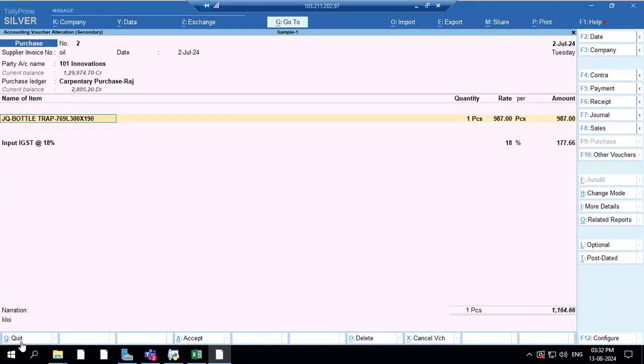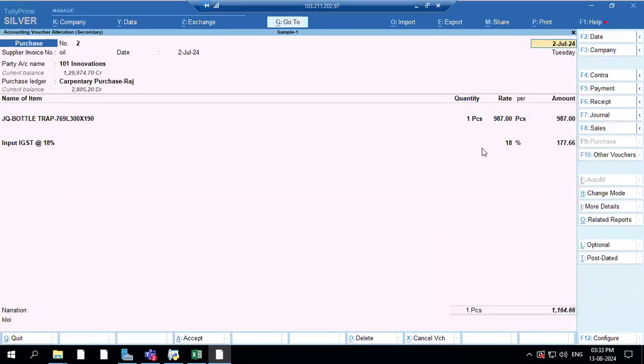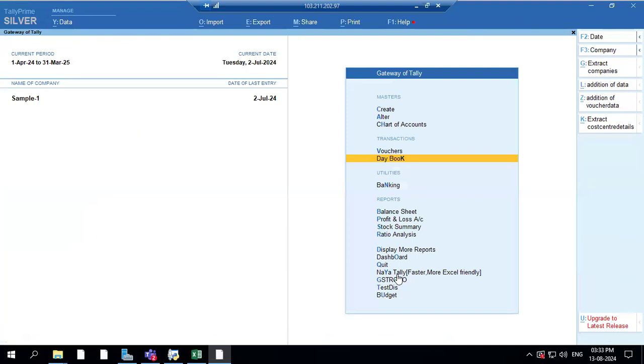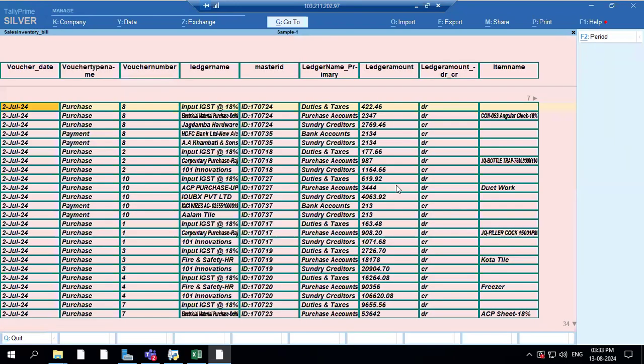So suppose I go here and look at my daybook. My daybook is 1164, then 987, 1164, and this thing is there, right? It is going to happen real time. But I'll now go to my real time Tally, and my daybook will open on the last date, which is the 2nd July date. It will open on that particular date and connect with the database accordingly. So let this daybook open. And as you can see, 1164 and 987 have come up along with it.